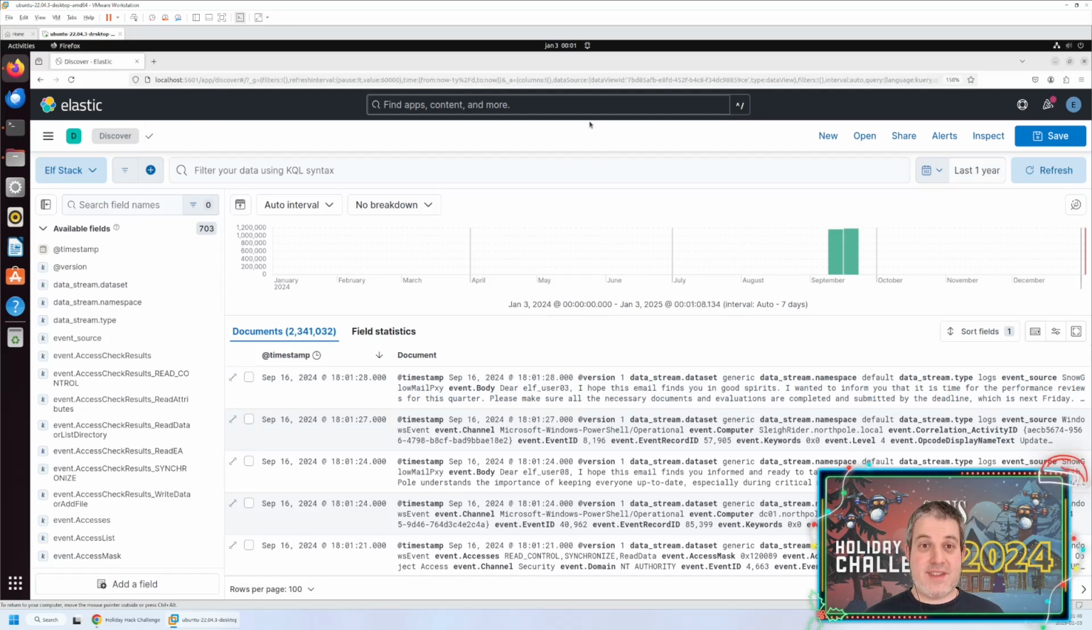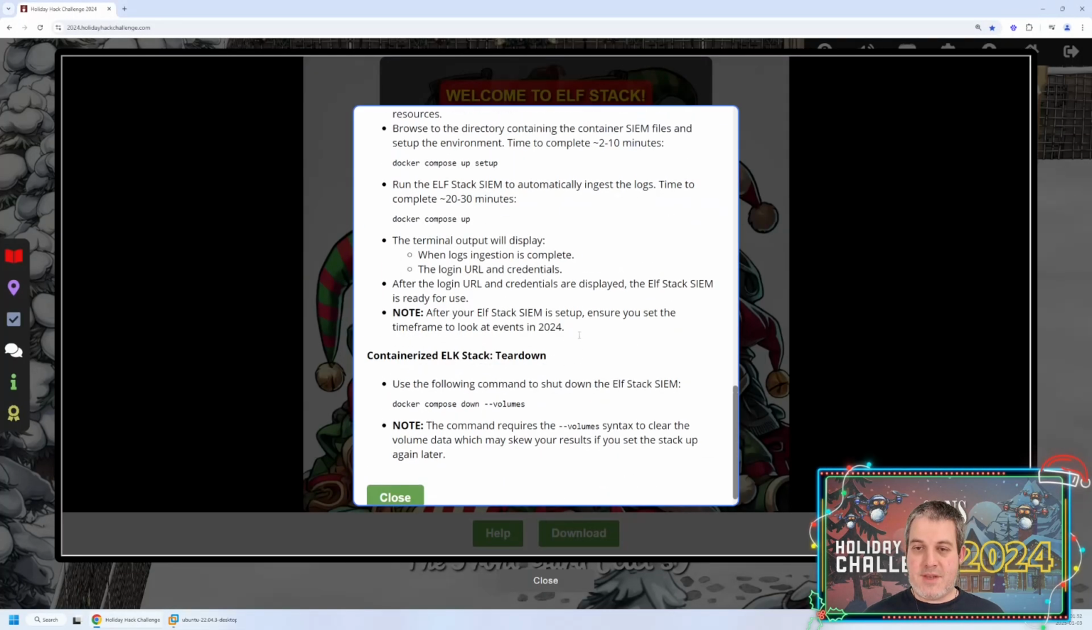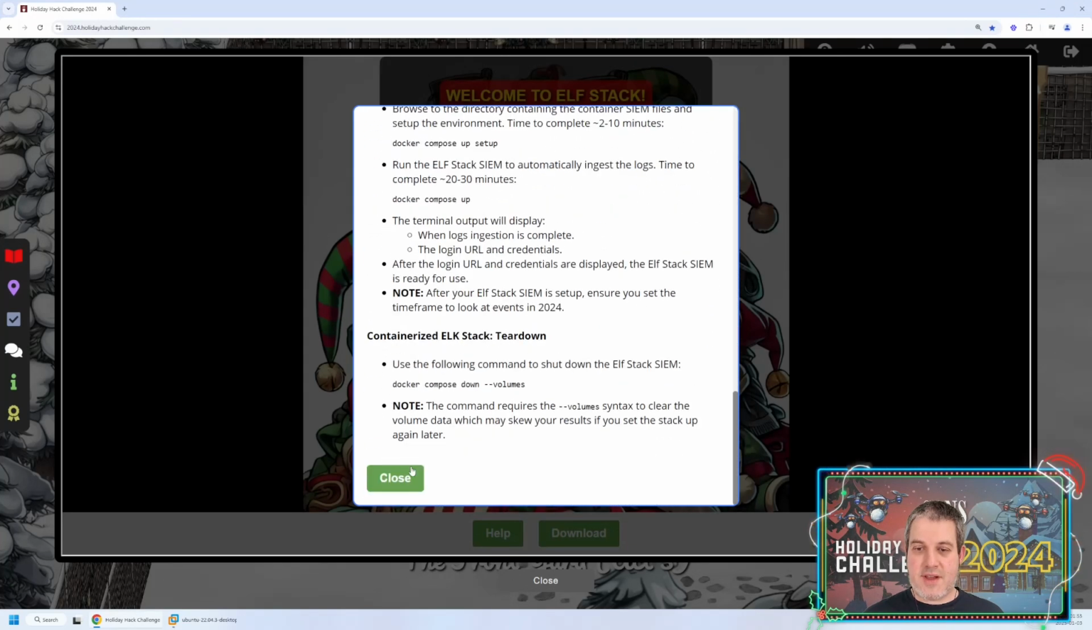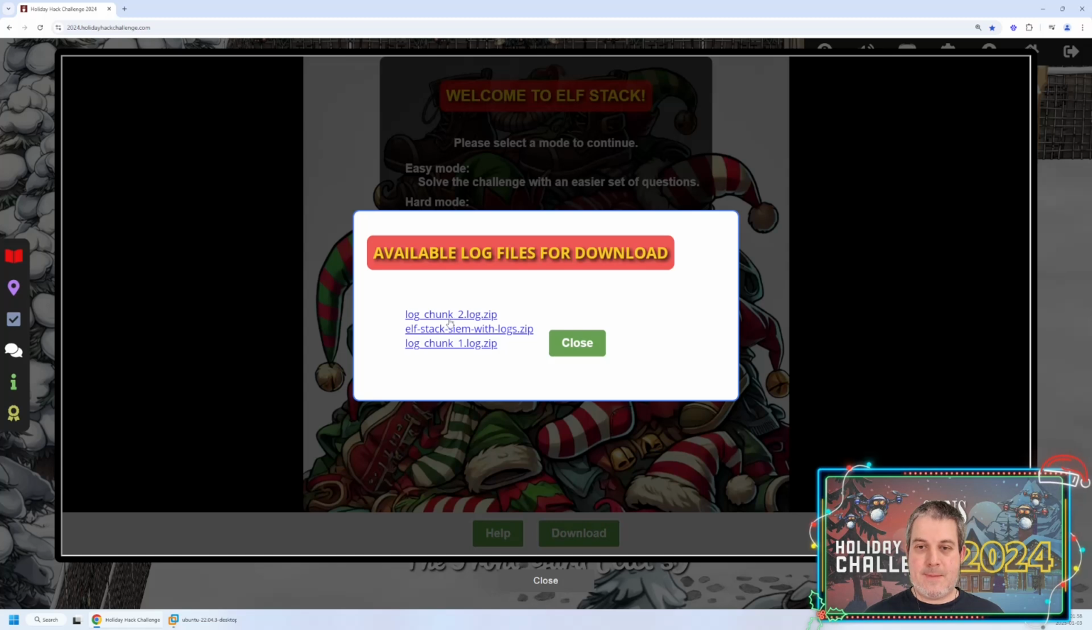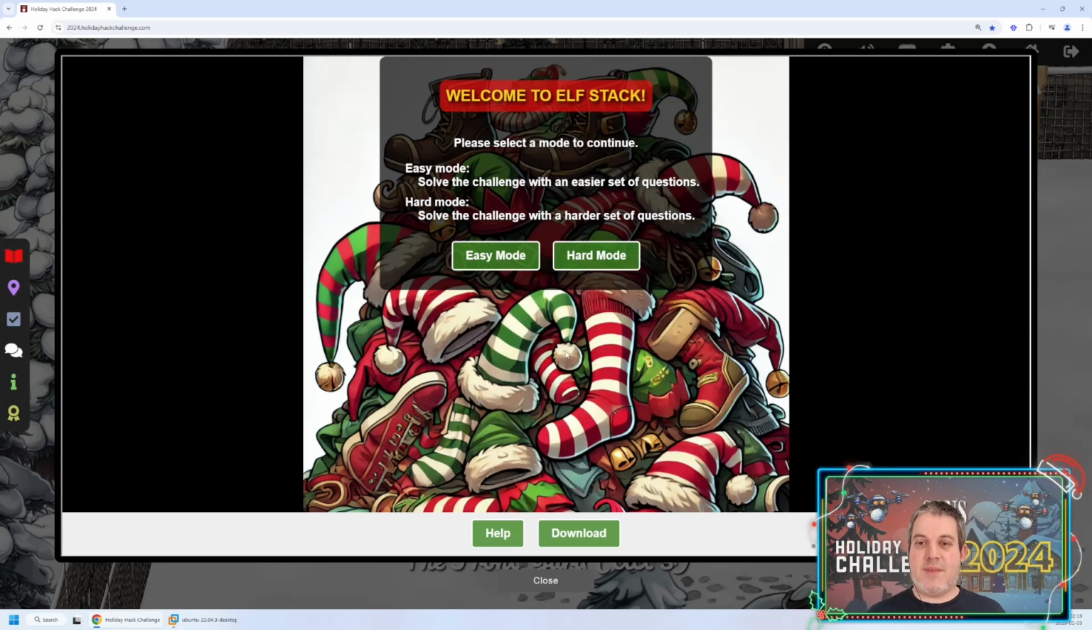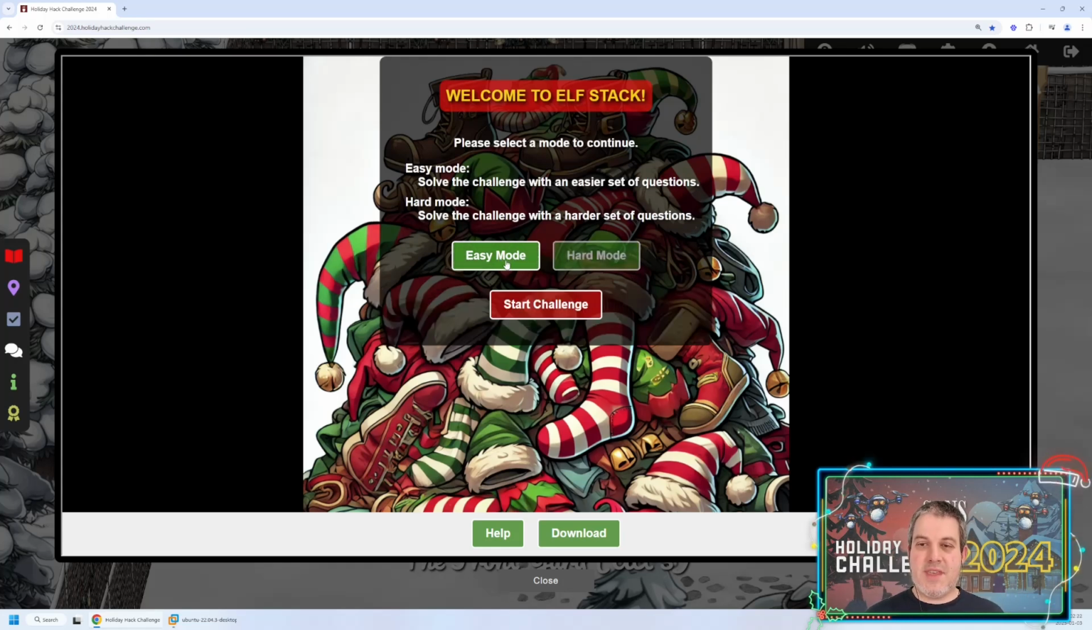But I'll try to use this interface here, and we're also going to do the CLI steps next. But first off, the Kibana section for the challenge. So make sure that you read the instructions here under help and download the elf stack scene with logs. So these are the Docker configuration files that you need to set up the elf stack scene, and you also have the 2 raw logs. That's it, just to get started and as preparation. And you can pick the mode. We're going to do easy mode first.